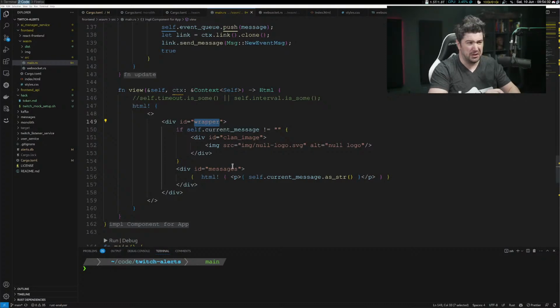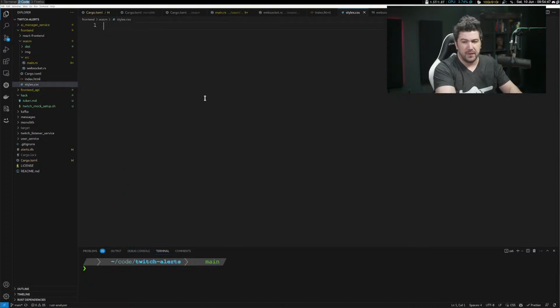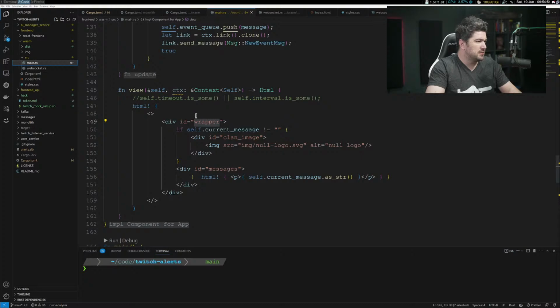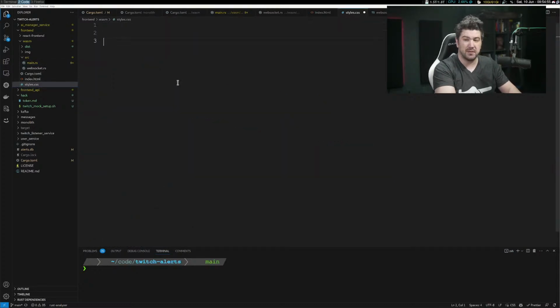So we should leave it that way, I think. Okay, so we need to do a wrapper here. Now, I haven't done pure CSS for a little while, so this is going to be fun. All right. Let's, yeah. I didn't know. Misspell it or something.